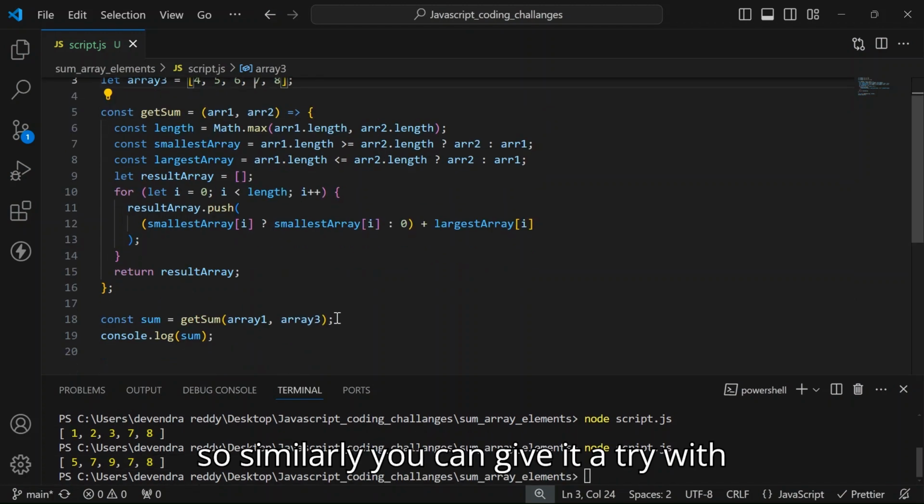Similarly, you can give it a try with the map method as well. I hope this solution makes sense to you.